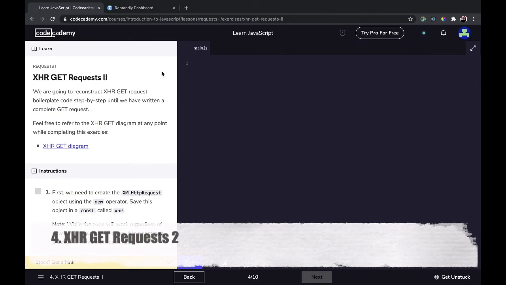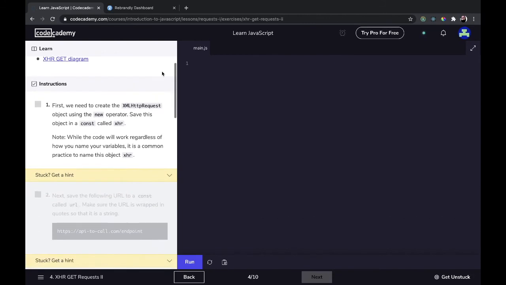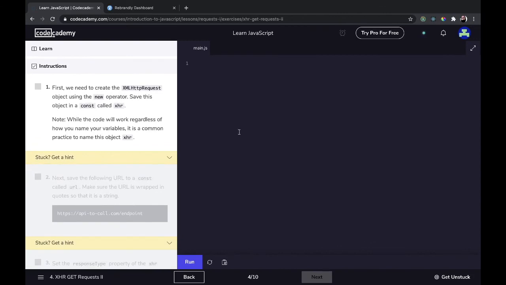XHR GET Requests 2. We are going to construct XHR GET Request boilerplate code step by step until we have written a complete GET request. Feel free to refer to the XHR GET diagram at any point while completing this exercise. First, we need to create the XML HTTP request object using the new operator. Save this object in a const called XHR.